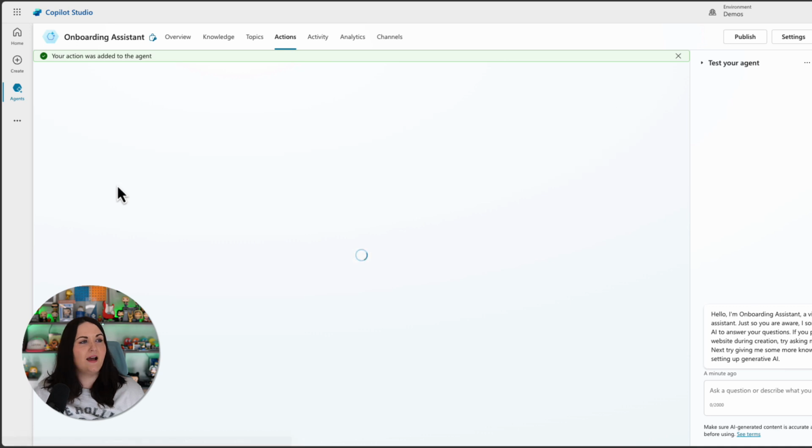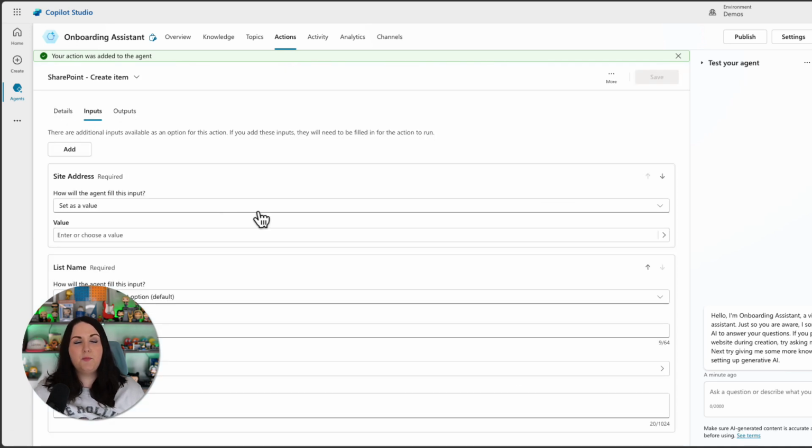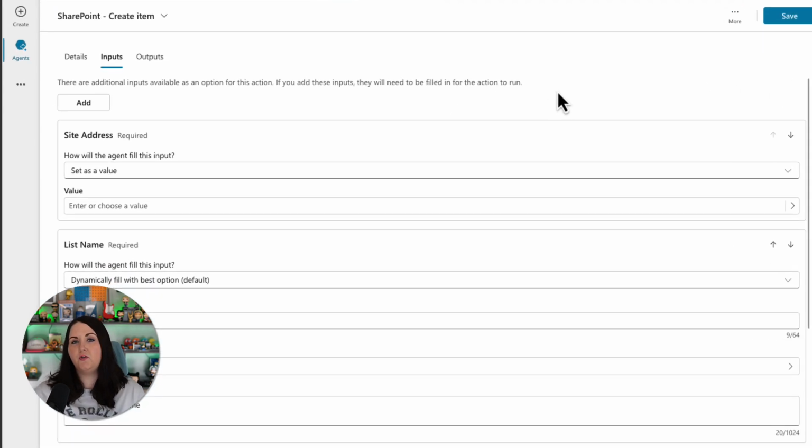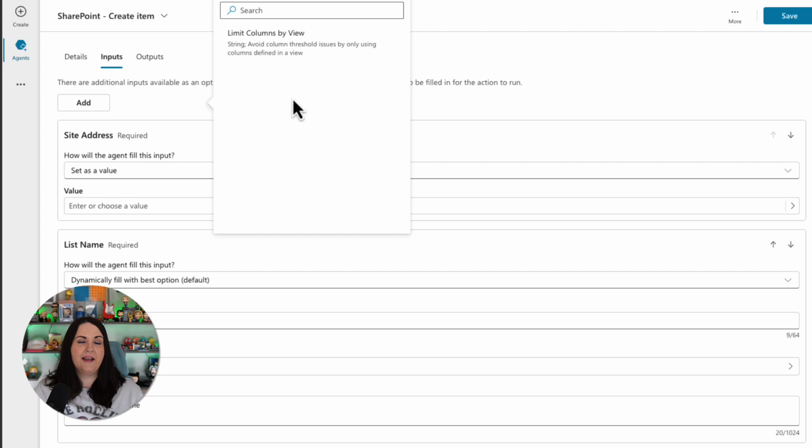So here's our create an item action and we'll click on the inputs tab. Depending on the action that you choose, you'll have different inputs and outputs. By default, it's going to show only the required inputs here. If you have any additional inputs, say other fields in that list that we want to be able to fill out, we can always click Add and add those in.